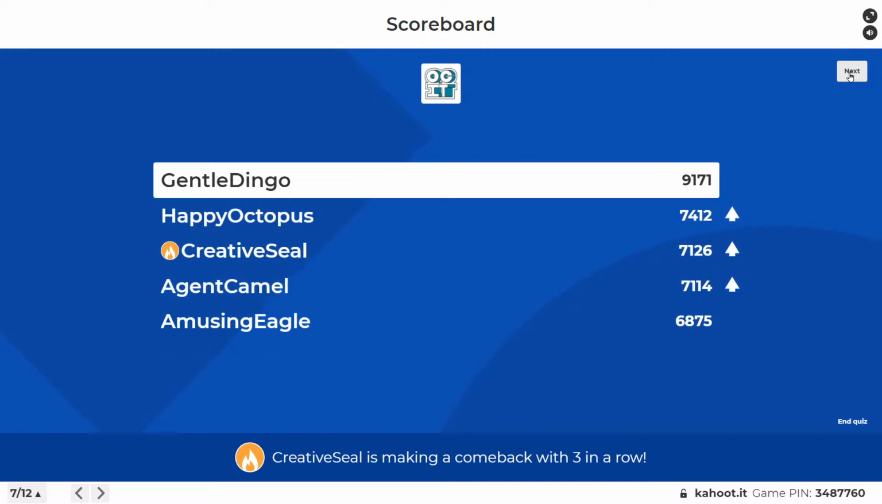And Gentle Dingo still on top. Creative Seal, woohoo, 3 in a row as a comeback.